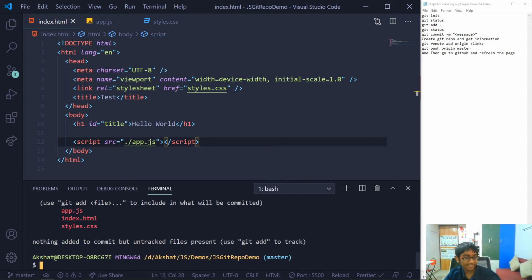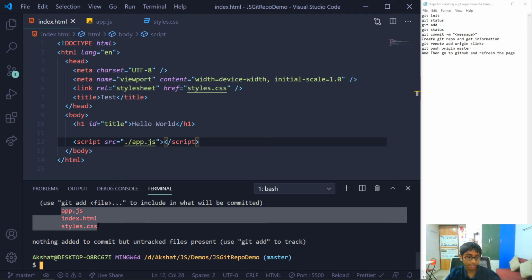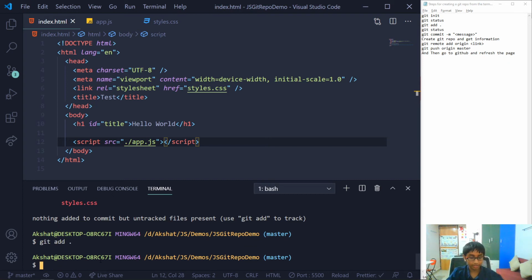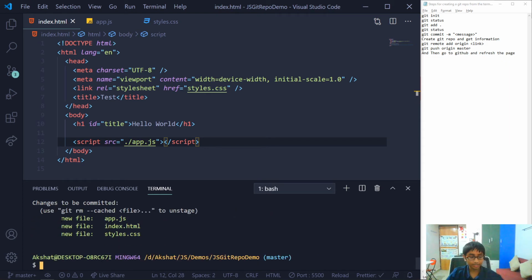And I can check the git status. So you can see I get this red stuff. That means all of my files are not staged. So to stage all of the files, we're going to do git add dot. It means we will stage everything. Then we check the git status again. It says new file, and all of this is in green. That means it's all been staged.